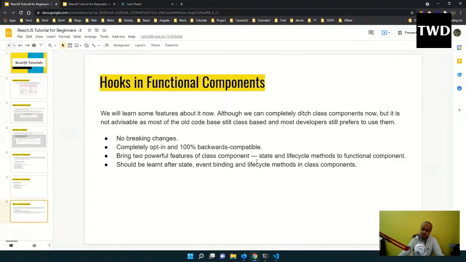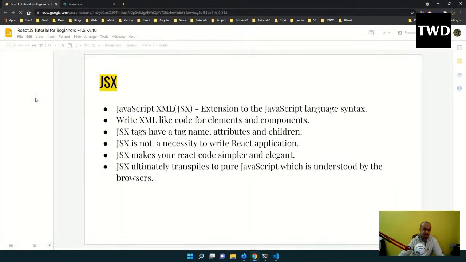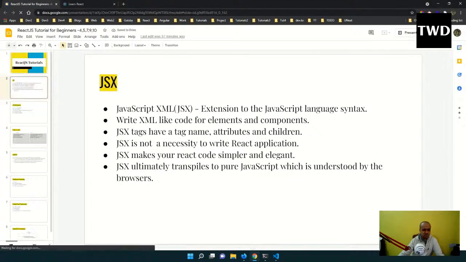And you should always learn class-based first, because only then will you learn what the lifecycle methods are. Okay, so enough of theory, and we'll go ahead now with our React journey. Okay, and this one is also done.